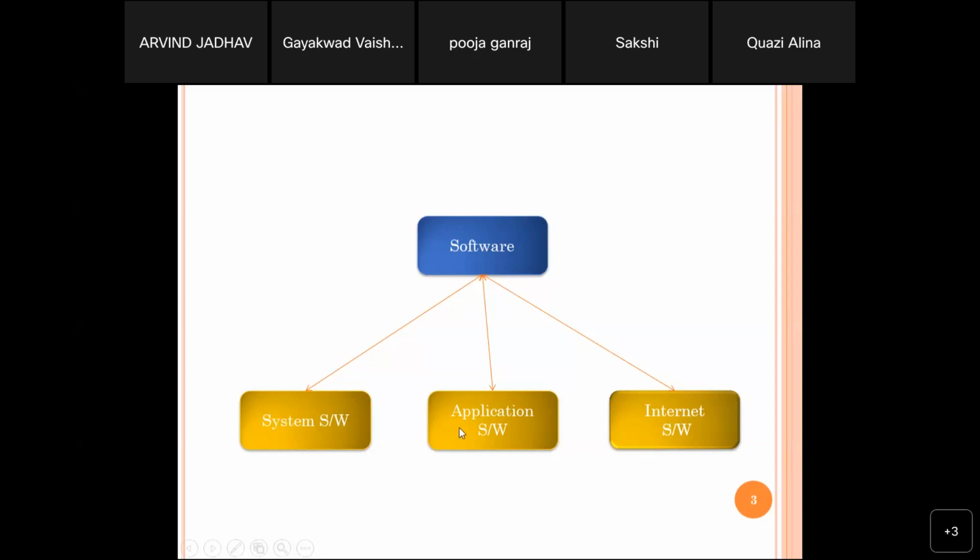Application software. What is application software? It is required to perform certain operations. For example, I want to store data in a backend. I want to perform some tasks: insert data, update data, delete data. For particular operations, we require certain software, so again application software is required. This software also belongs to standalone application.